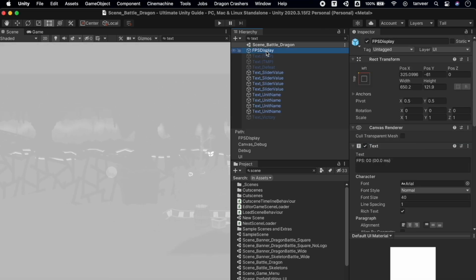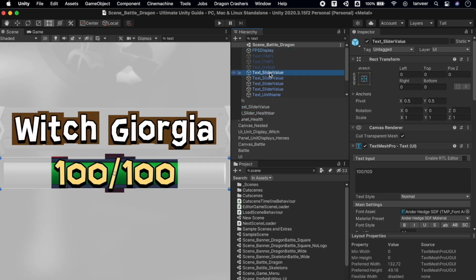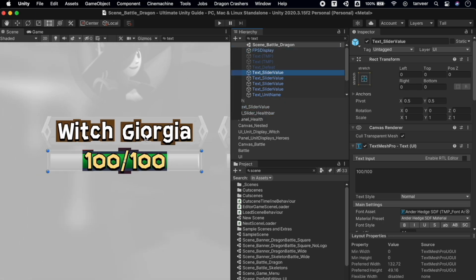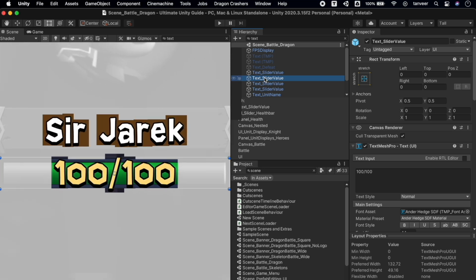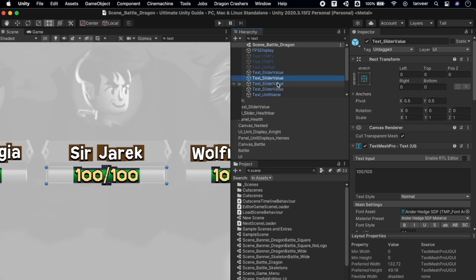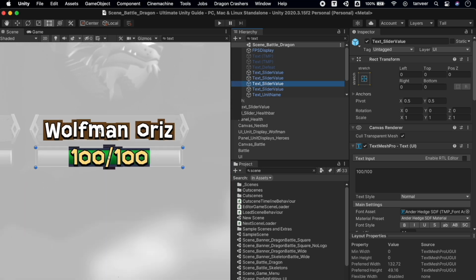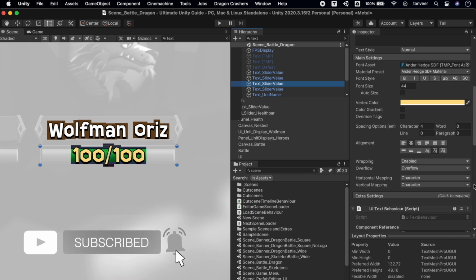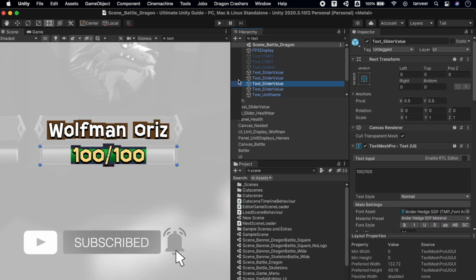And here you take a look at few other UI elements that are using the TextMesh Pro. You can also create a 3D text by going to a game object, 3D object and selecting the text TextMesh Pro.